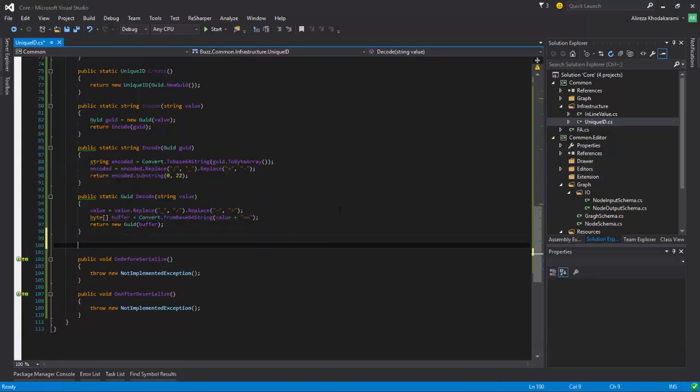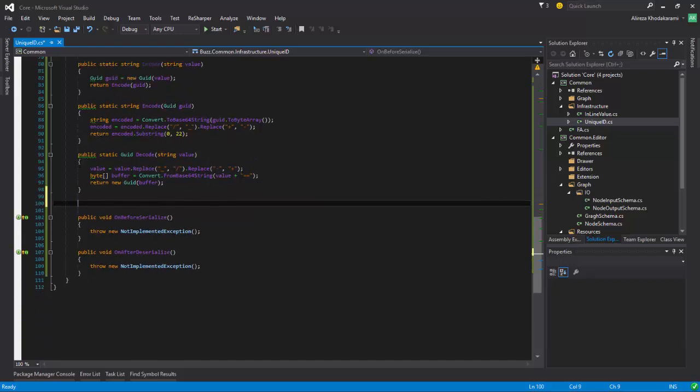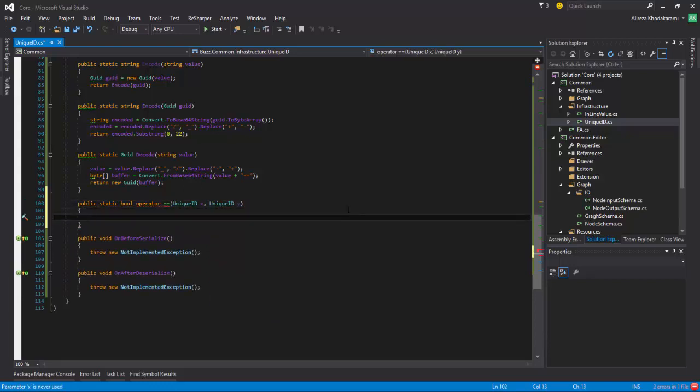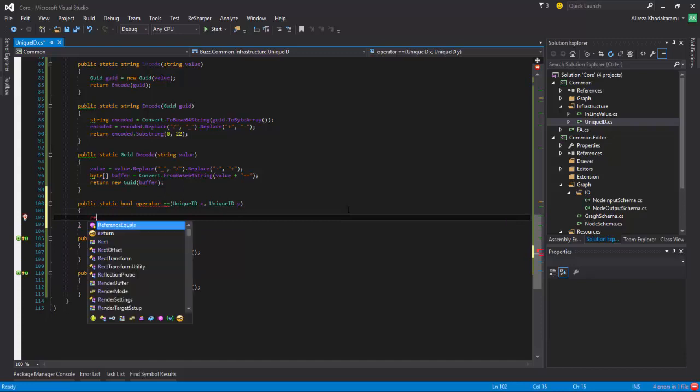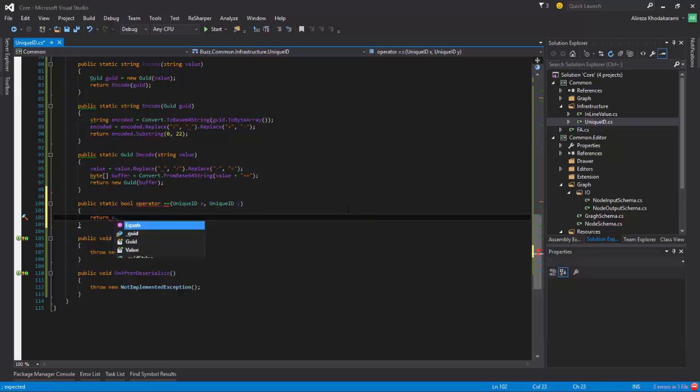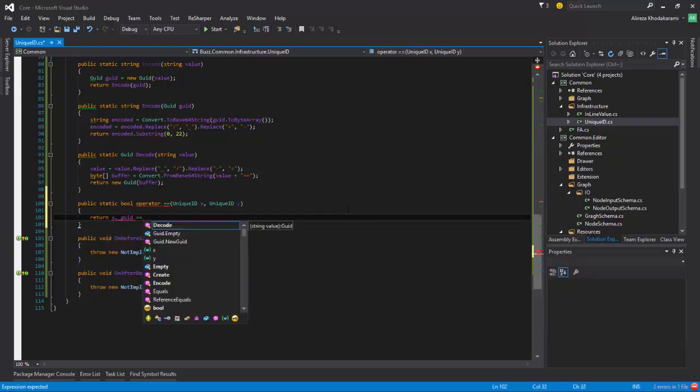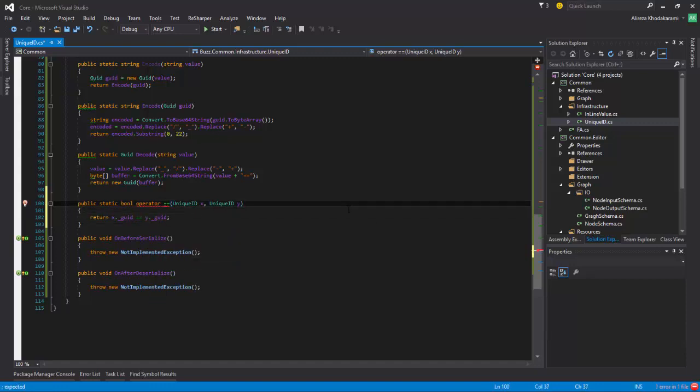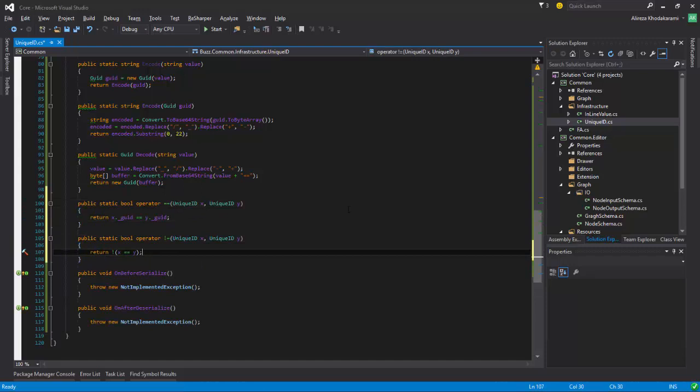Okay, now if you ever used equal inside an if block, they are called operators, and we want to have some operators for our case. So we say public static that returns a bool, and it's an operator. The operator is equal that accepts a unique ID X, another unique ID Y. We want to see if these guys are equal to each other. So we simply say return X dot underline GUID equals to Y dot underline GUID. Now, each time you have an equal, it says to create non-equal to. And it's really simple. It reverts the equal and returns it.